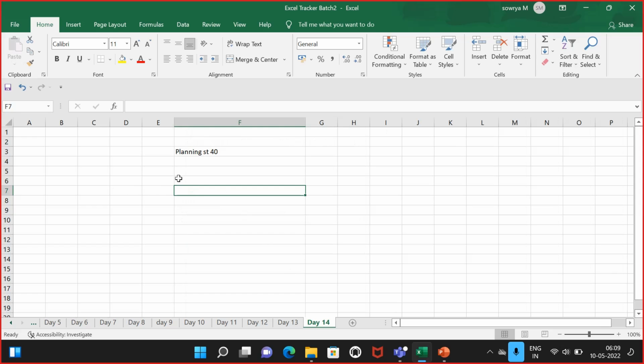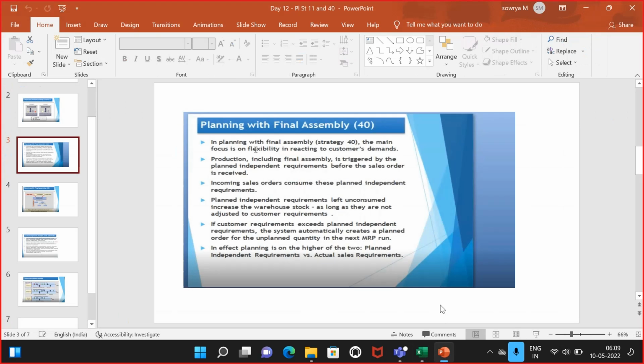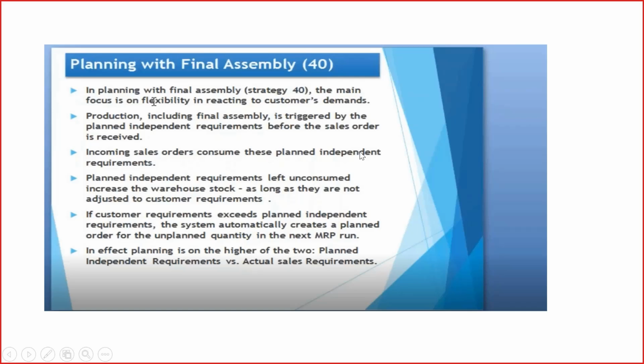Next, in today's class, we are going to discuss a very important planning strategy, that is planning strategy 40. Okay, planning with final assembly. It is a make to stock strategy, but planning with the final assembly. So what is meant by final assembly? Final assembly is nothing but the finished good only, finished material. In this concept it is being called final assembly, but don't get confused with the terminology. Final assembly is simply finished goods.